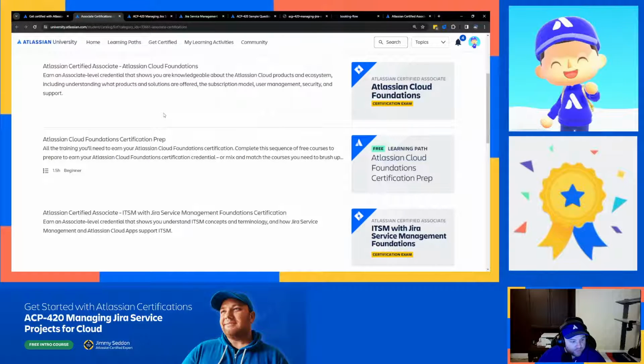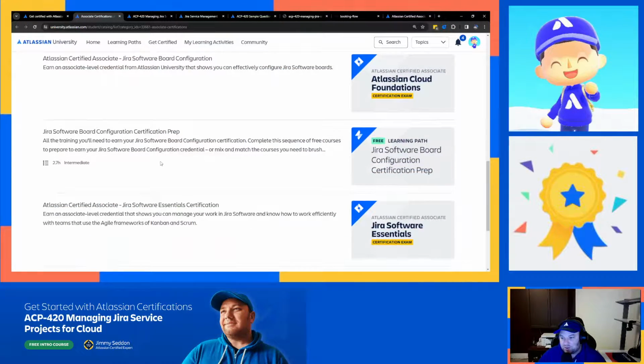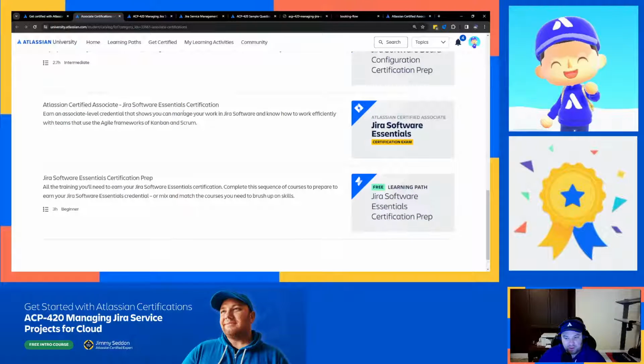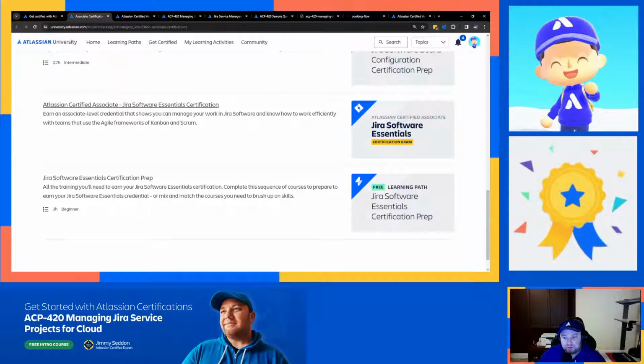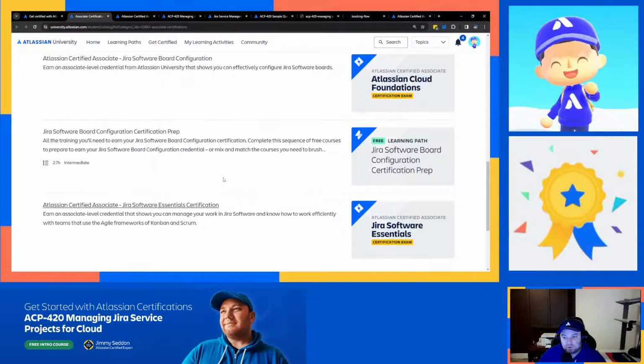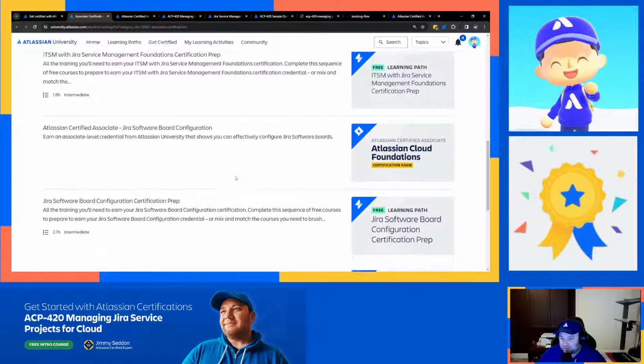What would be the starting point for the ACP 620? Oh, I am glad you asked that. You want to probably start with your Jira Software Essentials. That's going to be the ACP 620 starting Certified Associate one. Because Jira Software has a much larger user base, you'll probably also want to look at some of the other things they have in addition to that. And it's escaping me now.